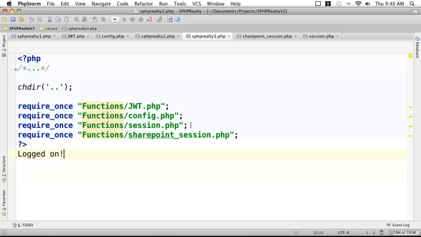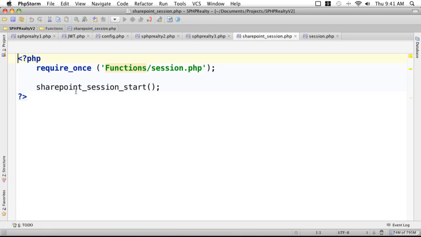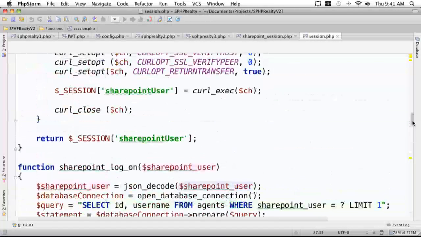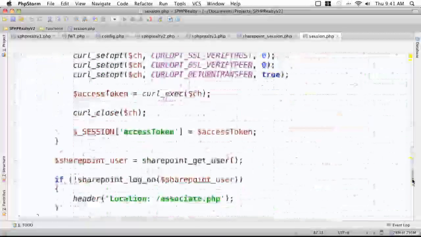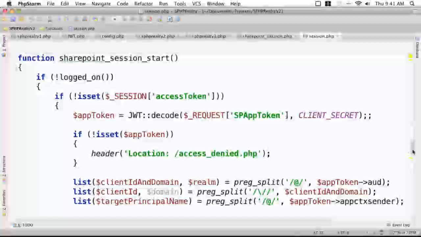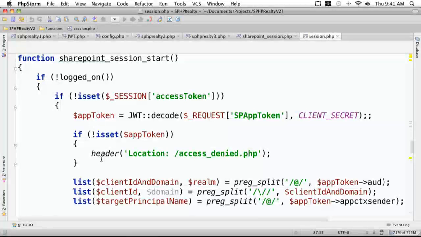So basically 2 files there. One is this SharePoint.session.php, which really says initialize SharePoint session start, or call this session SharePoint session start, which I'll show in a second. And this session.php is the file where I had session and login type of code before, and I have it now as well. So if I go to that code, there we go. Basically, the code here is just a copy of what we did before.